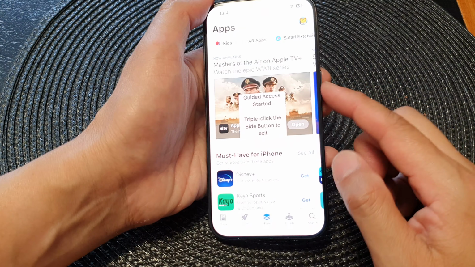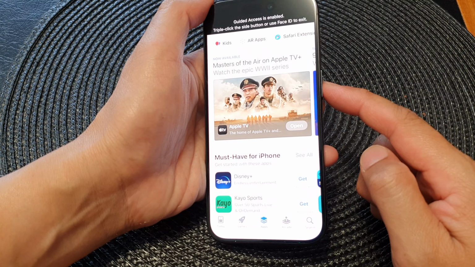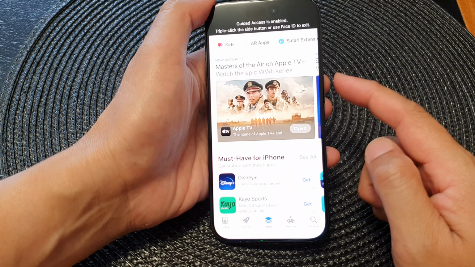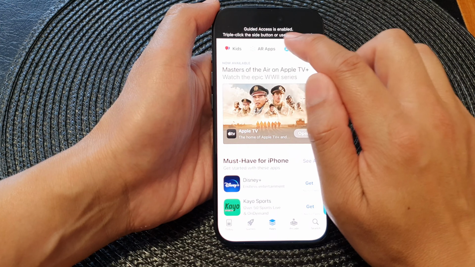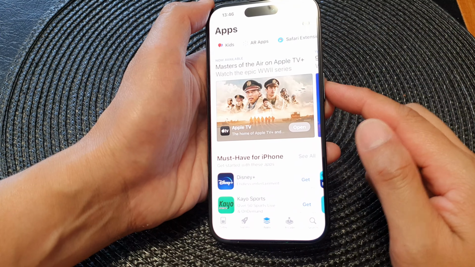Now you can see when I switch it off, if I try to press on the side button to turn off this display, it will not work. And it says here, guided access is enabled. Triple click the side button or use Face ID.